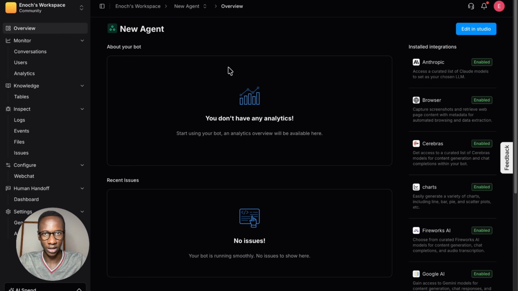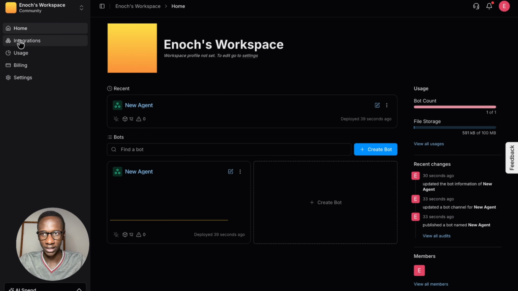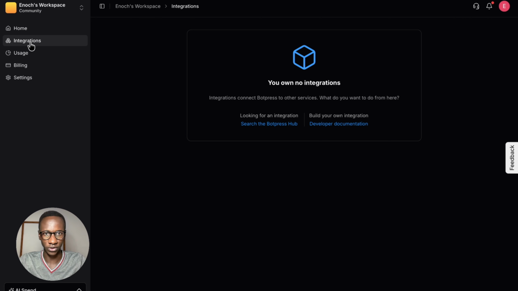But first, we want to come back over into the workspace so that I can explain to you what integrations are. As you can see, there's no integrations, but basically integrations are connections to external apps. So for example, if you want to connect your bot to WhatsApp or to Instagram, you will have to install an integration to that bot, which you will then see over here.